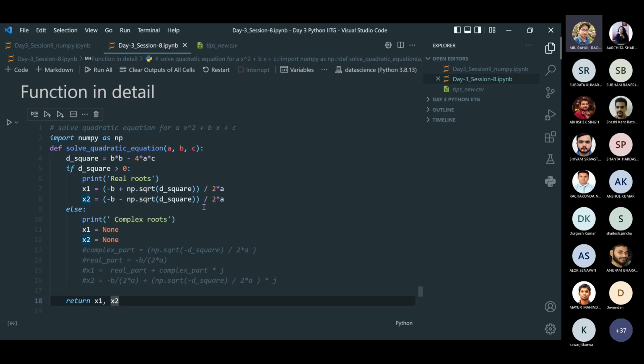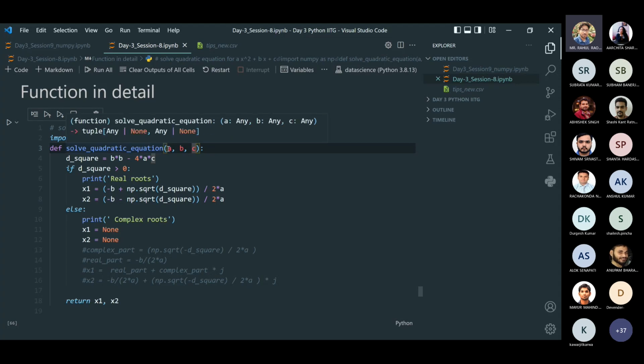So I repeat, this is a function to solve a quadratic equation of the form ax square plus bx plus c. It takes three inputs, or three parameters: a, b, and c. You see here, when I hover over a, it gives parameter a: any. We have not defined any data type explicitly here, so it is any.